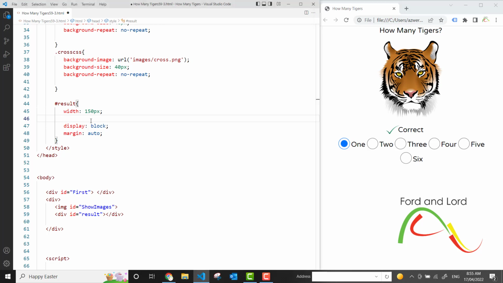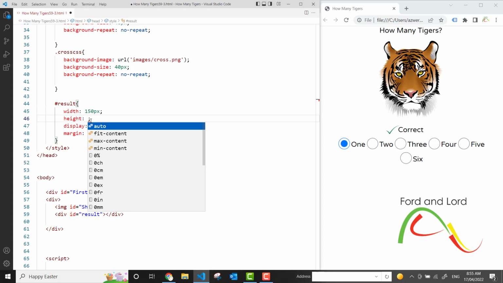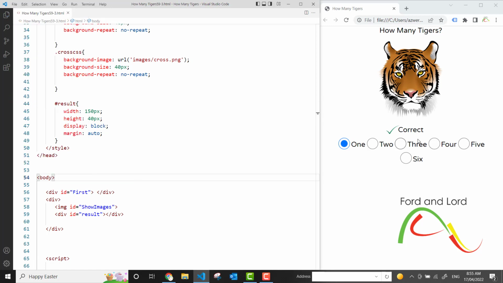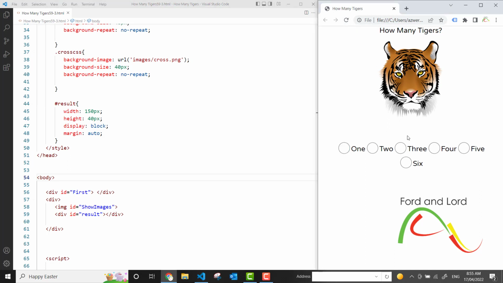So what I will do, I will add height to the result div, this div, and I will say 40 pixels, and that will stop the jumping of this area. So if I refresh it, there is already a div here. If I select the correct answer, no jumping. So that is it for today.